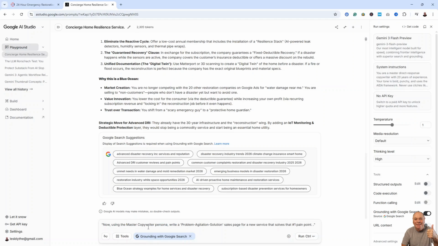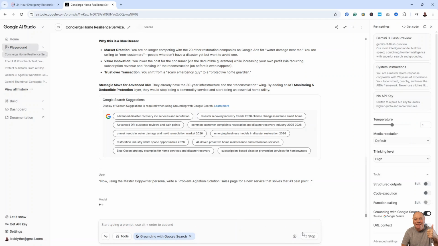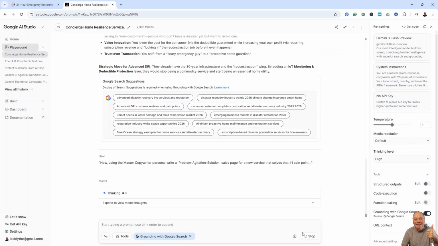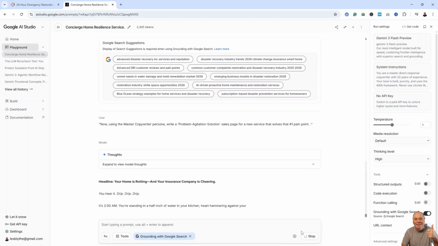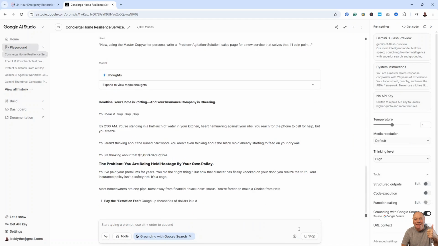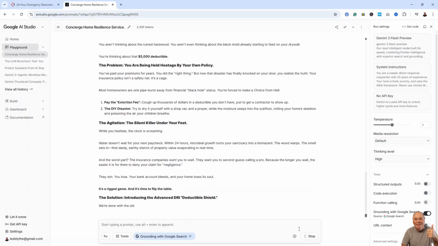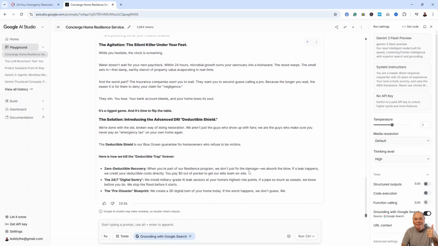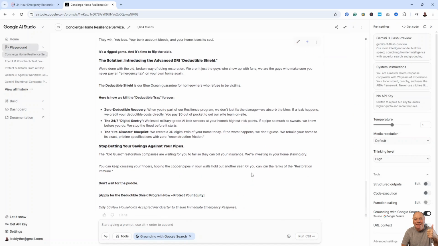So we're going to use the master copywriter persona that we put in the system instructions over here, and we're going to write a sales page for this information which we developed here. So let's run that now. And again, the system is thinking. So here we go. It's developing the sales page here. So let's just have a look at that, the output.